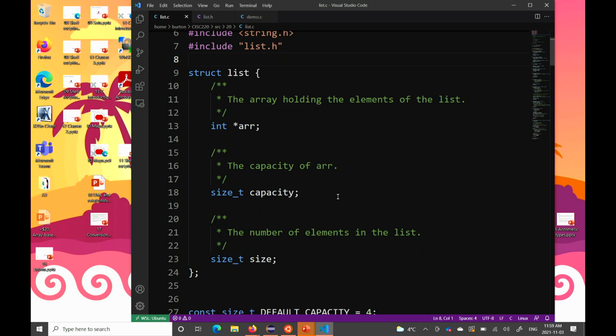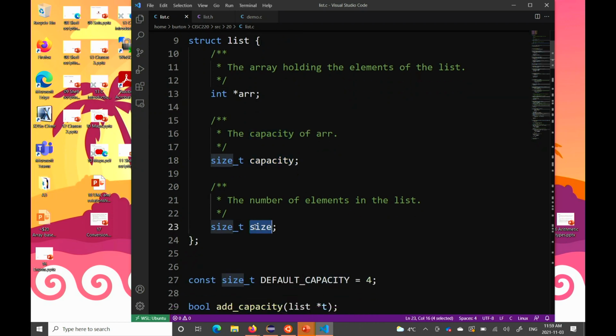So what's in a list? Well, I have the array that stores the elements. So there's my array. It's just an int pointer. I need to know how big that array is, or what its capacity is, so I have to store that. And then I need to know how many elements are currently in the list, so I have to store that as well.